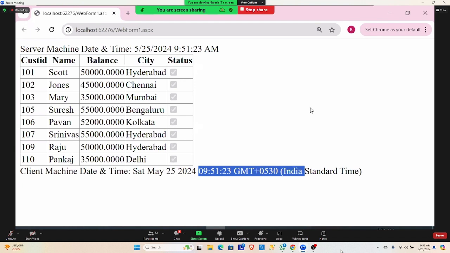Now I'm refreshing the page. See, both the times are changing. What is the meaning? The request went to the server, the server reprocessed it, sent the output to the browser, and the browser is showing you the output. Now, if I refresh this every second, the page is getting refreshed.